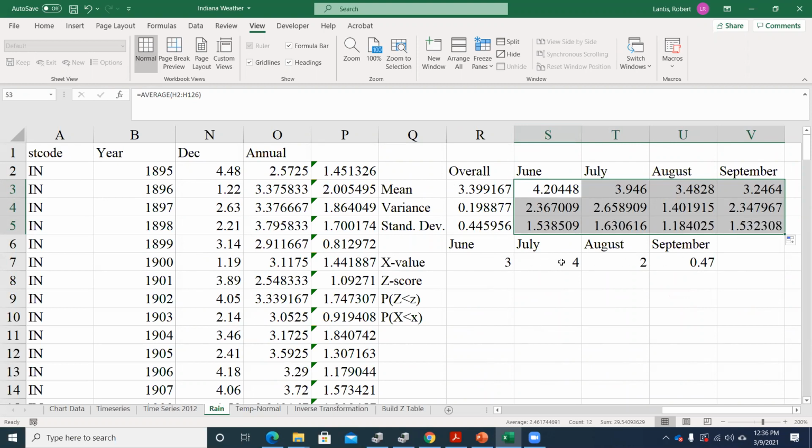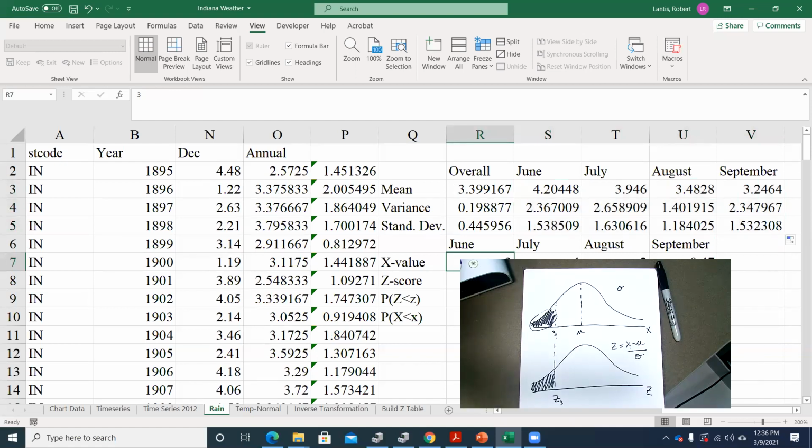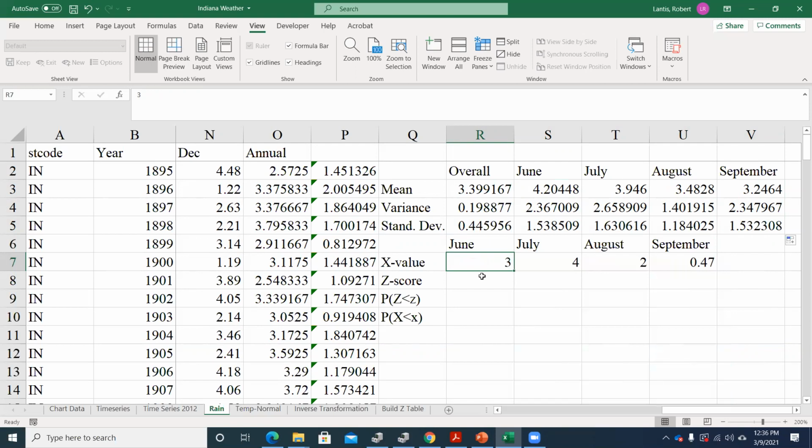I then might be interested in different cutoff values for each month. So I just put some values in here. So that's why on what I was drawing, I was saying, well, what if we had 3 inches of rainfall and wanted to know what's the probability I see 3 inches or fewer this June?